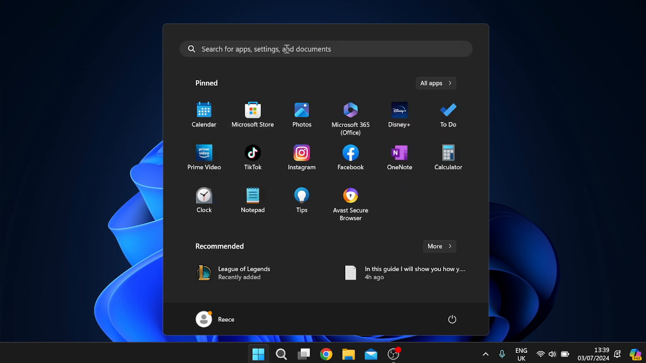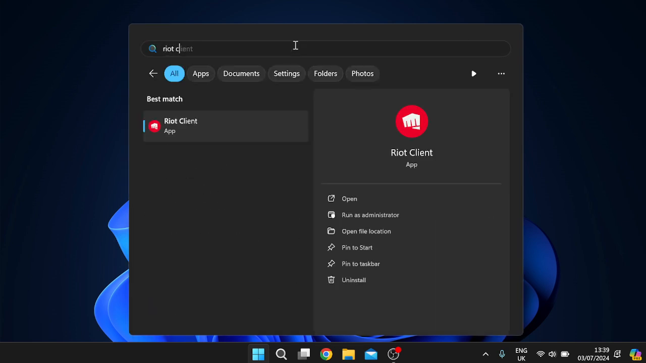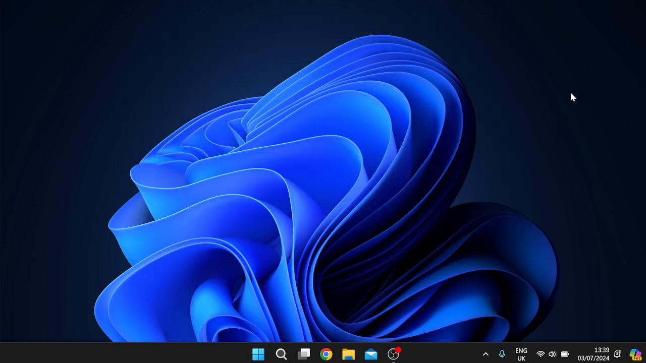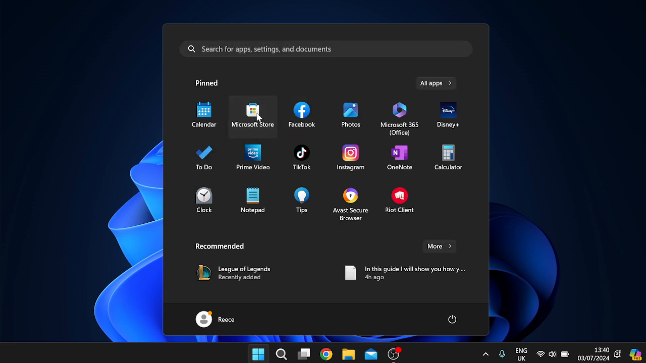And we're going to do the complete opposite for applications that we do use on a frequent basis. For example, I always use the Riot client. So what I'm going to do is search for this in my start menu, and I'm going to right click on the Riot client and select pin to start. And then that way, when we come back over to our start menu, that's going to appear right here for easy access, which will allow us to load up our favorite applications and software. And you can also drag these to reorder them if you wish.